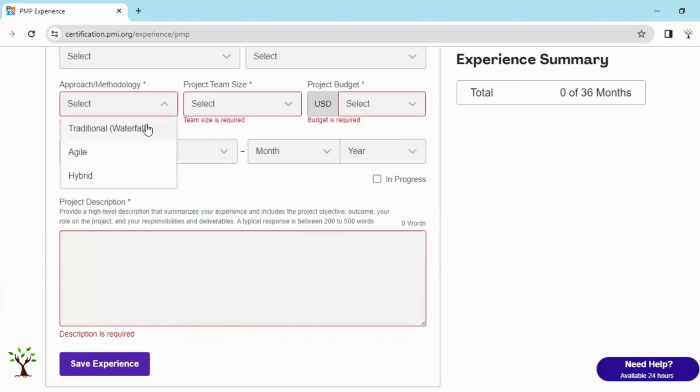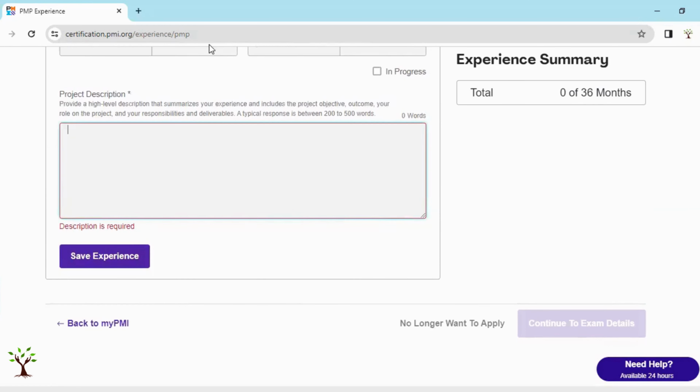For the traditional method, from the table which I showed, you can share. Basically it should depict your responsibility or deliverable in the project right from the start till the end of the project. Okay. So once you enter all these details for one project, save the experience, then enter the details for the next project, save the experience, and so on, to total a minimum of 36 months.